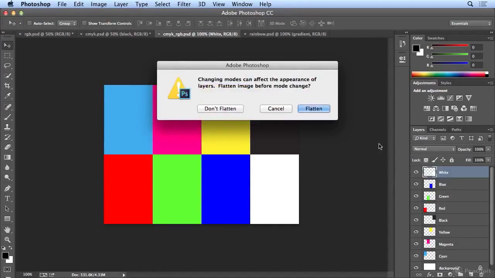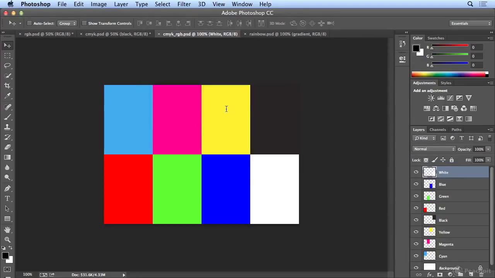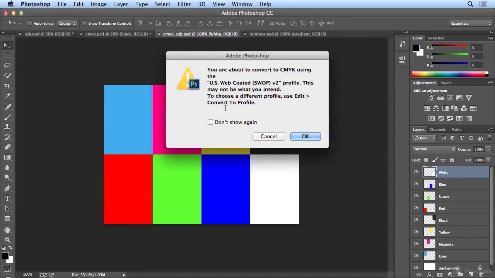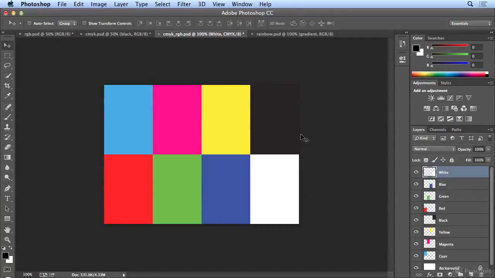It's going to say, do you want to take all the layers in this document and flatten them into one? I don't want to flatten these. I want to preserve my layers. And it's saying, you're about to convert this. Is this color profile okay? I'm going to say yes, it is. US Web Coated is for a web press as opposed to a sheet fed press. I'll click OK. Did you notice that shift?